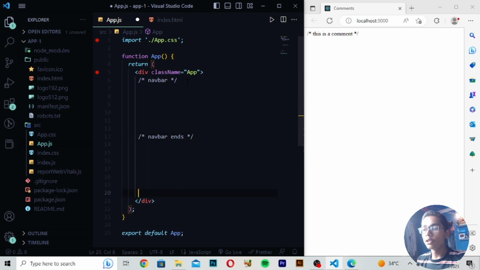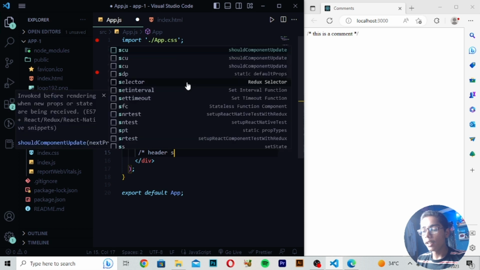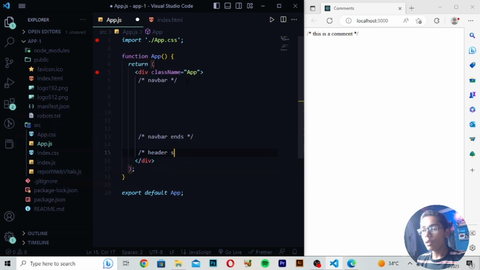Now when you have to start the header, you will give a space of 2 lines. Then you will write here "header started". Header means the main page. So I'll write header start, and after writing, I will move down, and you can write here header close, or header ends, like this. Same thing like I have written at the top, this header will end.